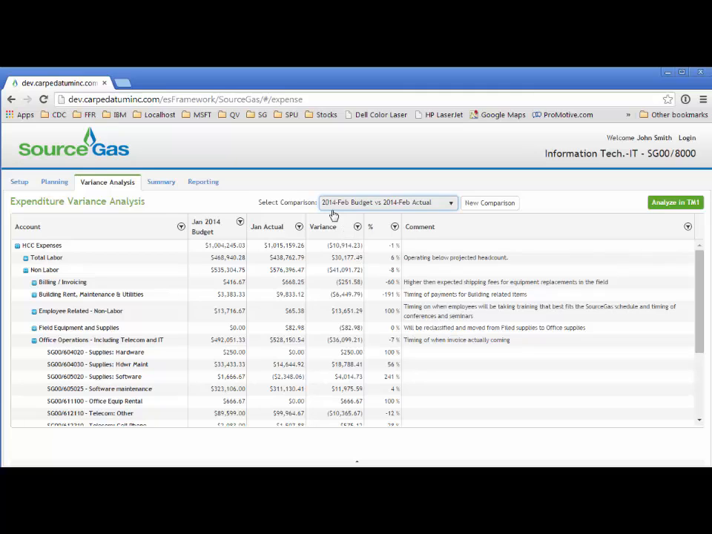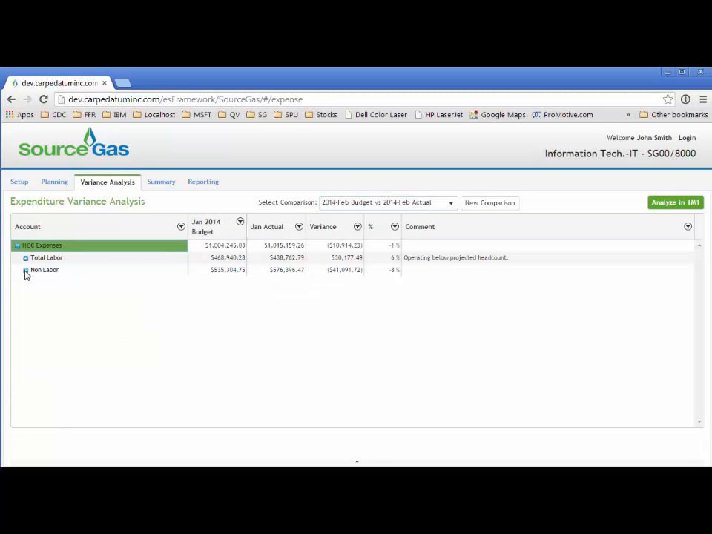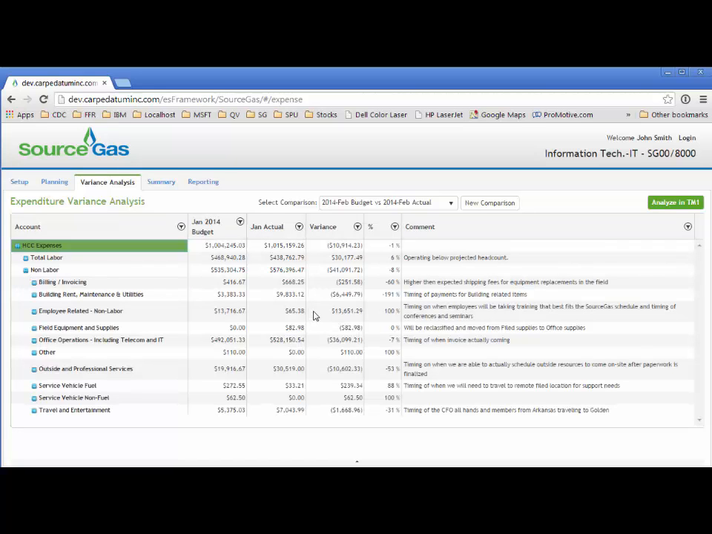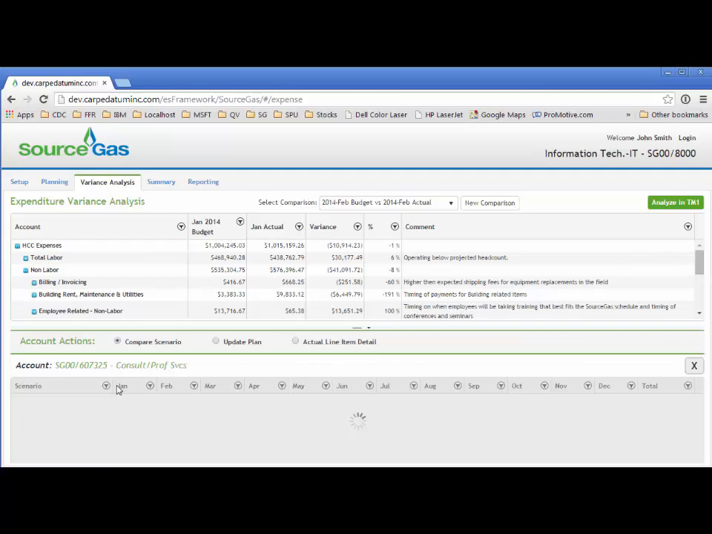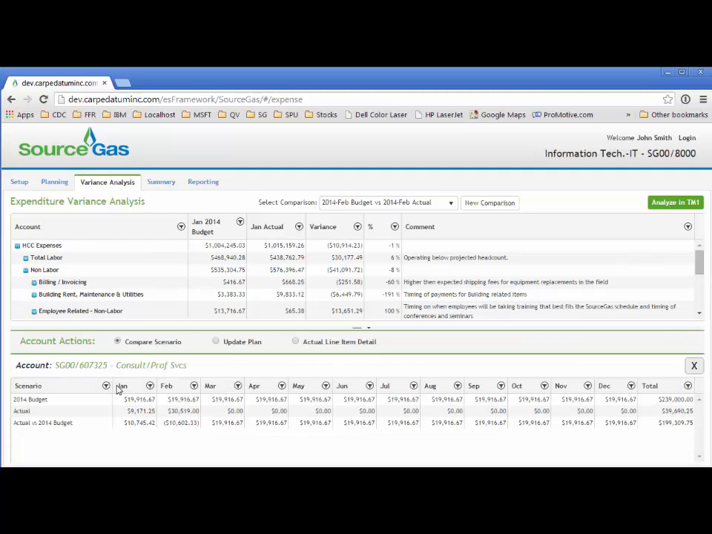In this case, let's go ahead and compare the February 2014 budget against February 2014 actuals. Users have already started to enter some commentary in here, but I wanted to just drill down on one in particular. So if a user drills down, let's say in this case, on consulting and professional services, they can see that the variance is about $10,000. Once they click this button, the screen gets split into two panes.